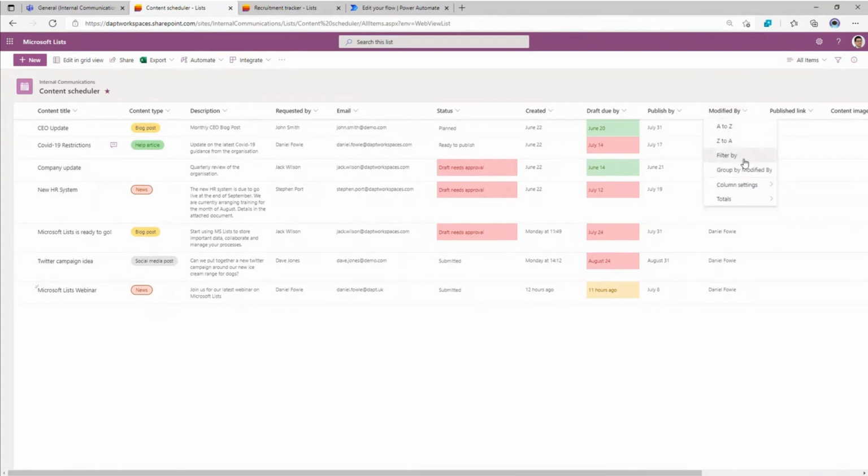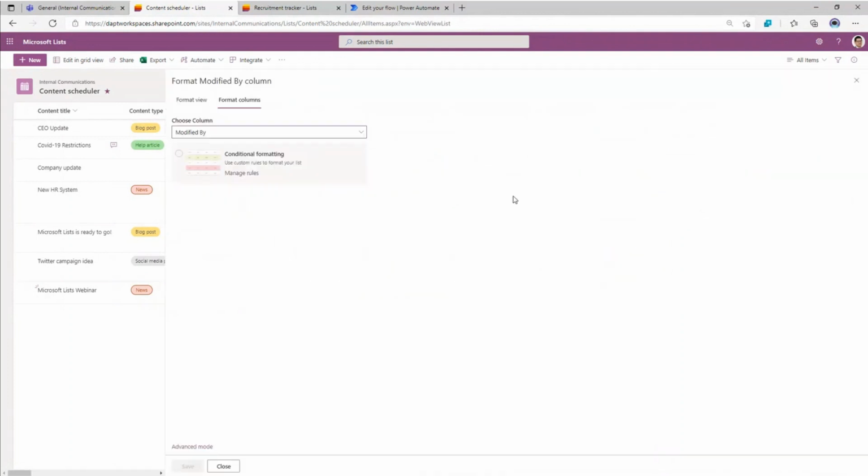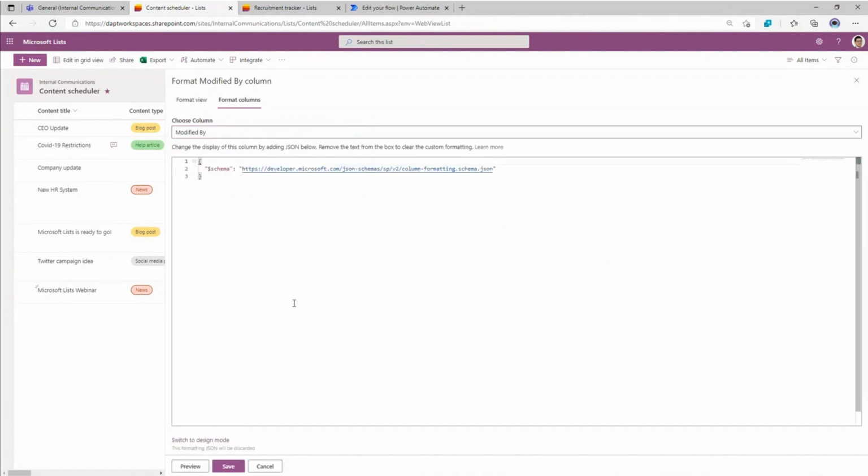So I can come in here, and if I format this column, I can actually come down here and there's an advanced mode. And if I come in here, and you don't have to be a dev to be able to do this, Microsoft actually have some good examples that you can reference online, which is what I've used here. So if I grab my code, one second.